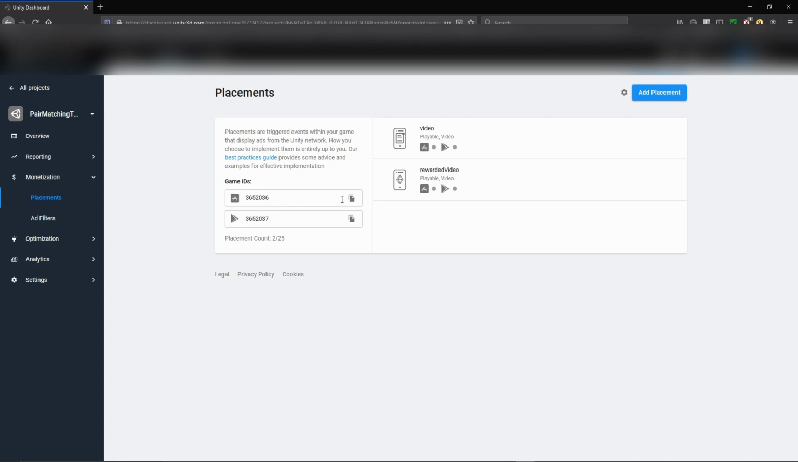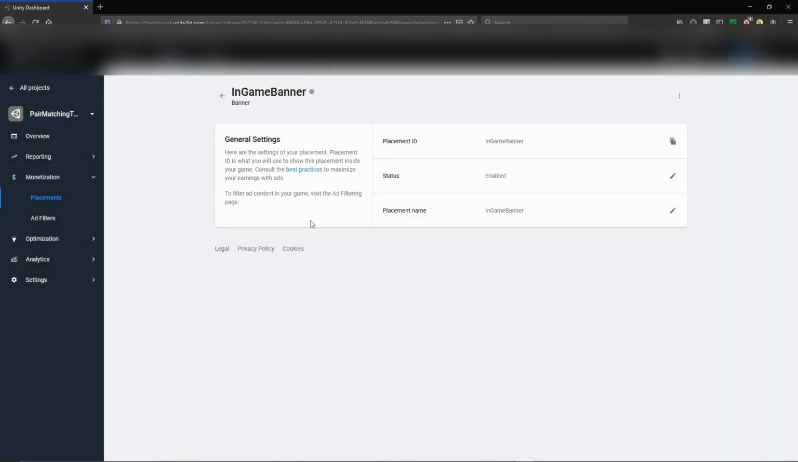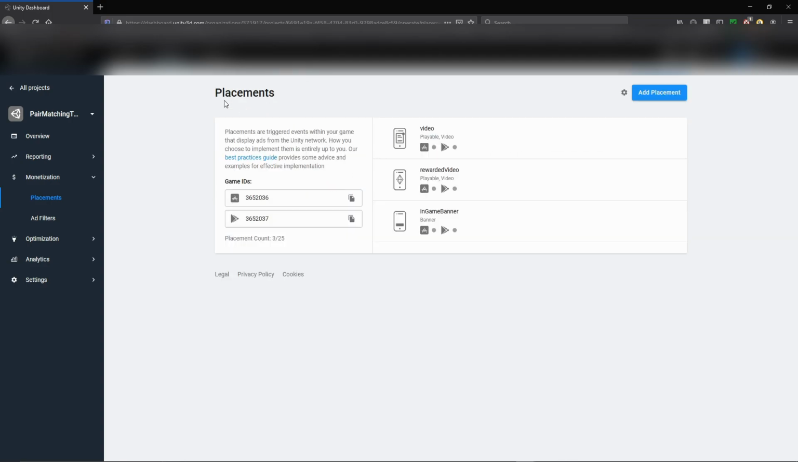So these game IDs are related to the stores. Currently Unity supports the Apple Store and the Google Play Store. So these numbers are important. We're going to use them later. And then from here you can create additional advertisement. So let's say we want to create a banner, and you need to put the name of the banner. In-game banner, create placement. So once you've done that, you will see the banner is created and you will see the placement ID. So if you go back to the placements, you will see the additional banner created.